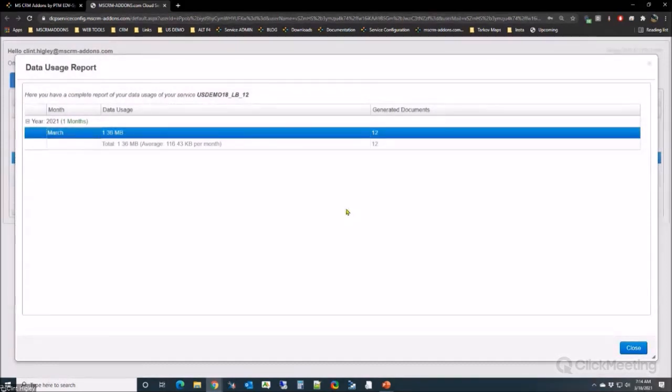Unfortunately, I only have this one because it's a relatively new service that we've created. But it will break it down. As long as you've been using DocumentsCorePack, it will break that down over time, and you can actually see how many documents you've been generating. We've had users that have been using this for 3 years, and they can go back and look at all this kind of stuff.